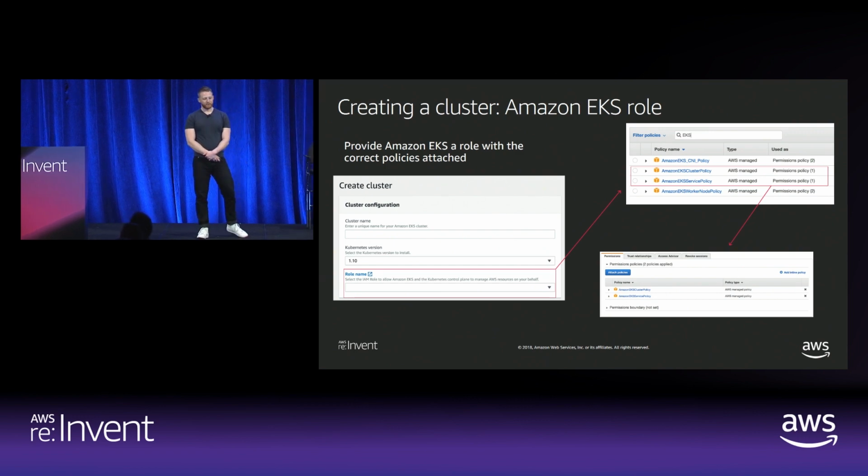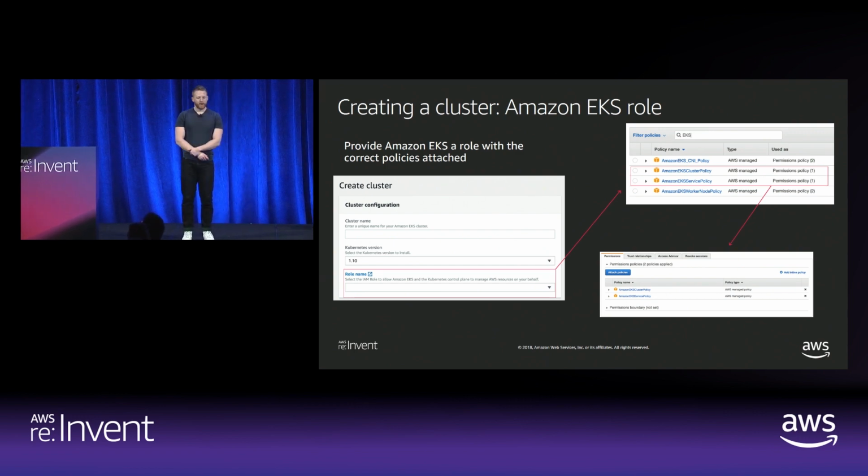So anyway, this is the first thing you have to give us, this role. And this allows us to manage things on your behalf. Those other policies are specifically for your worker nodes, which allow the nodes to do things, which we'll talk about also.